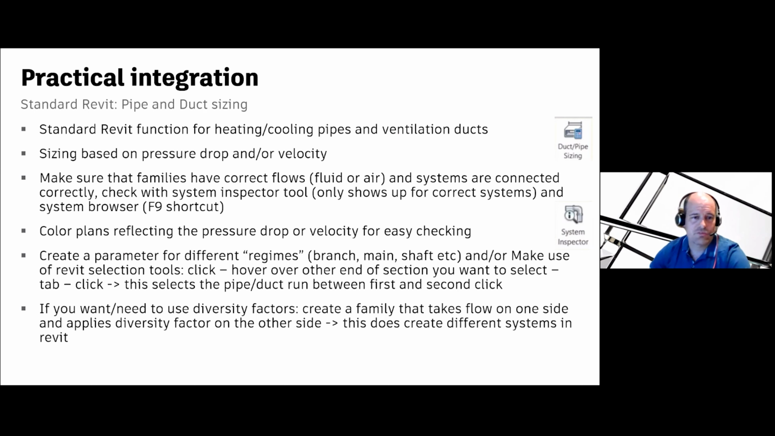You do, however, have to be very careful that the families that you connect into your pipes and ducts have the correct flows, fluid or air, and that those systems are connected completely and correctly. Because if your system is not completely correctly connected, then you might get very strange results because Revit doesn't know if the flow has to go to the left or to the right, for instance, if you have two open points in your piping system. You can check that with the system inspector tool, where you can check the critical path, etc.